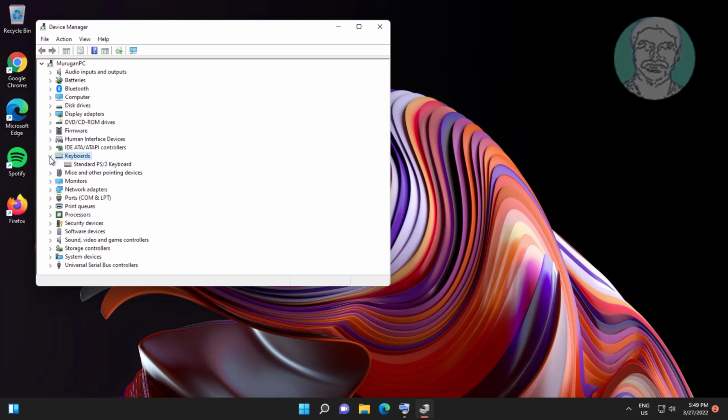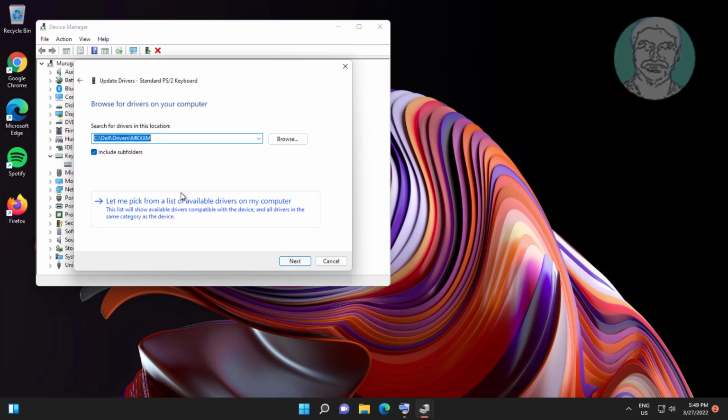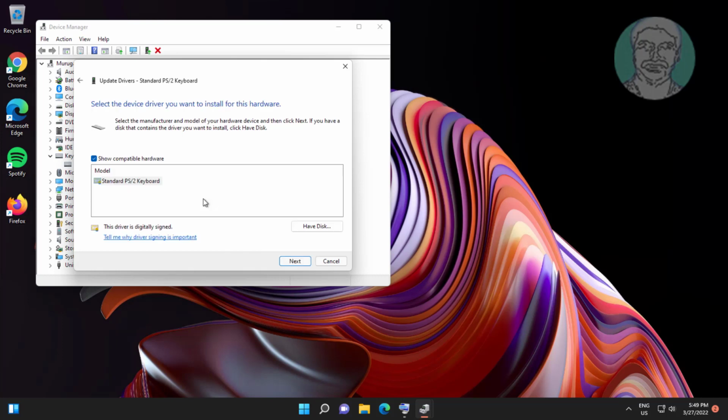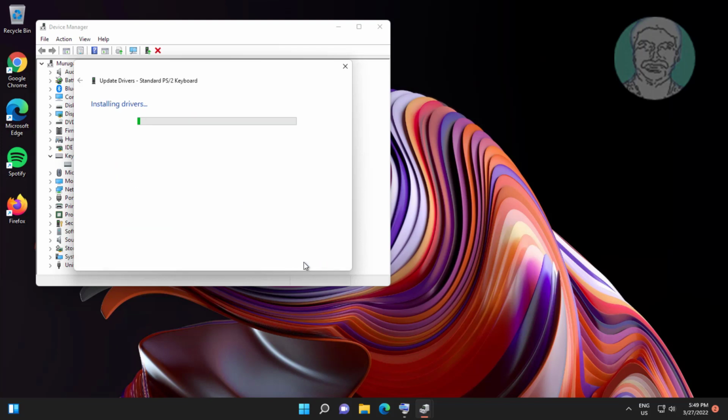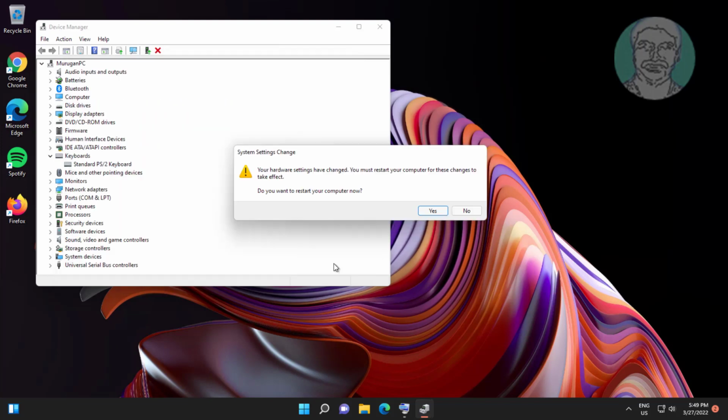Click and expand keyboards, right-click keyboard, click update driver, click browse my computer for drivers, click let me pick from a list of available drivers on my computer, select keyboard model, click next.